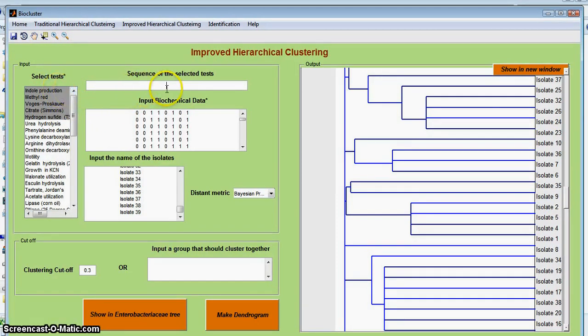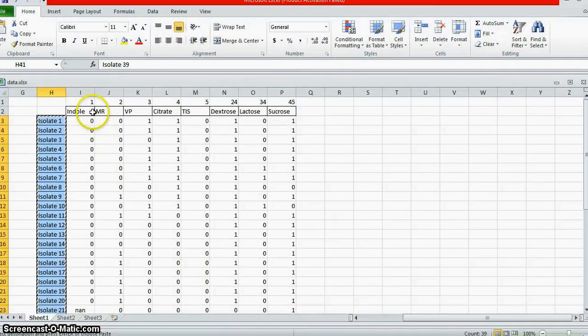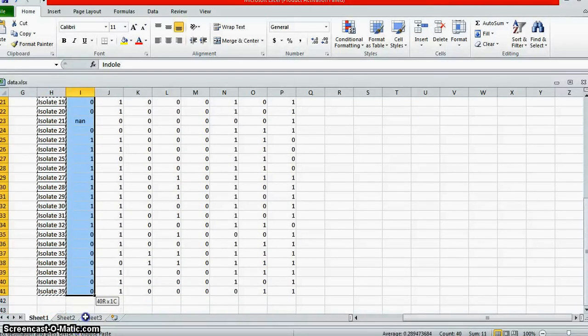For the first position, we'll say that where indole production appear in the data, in which column indole production appear in the data. Let's see here. It's actually in the first position. Let me just change the order for the purpose of illustration.